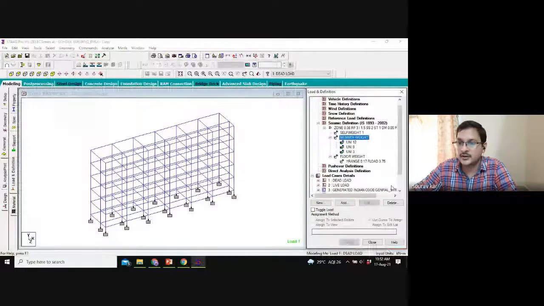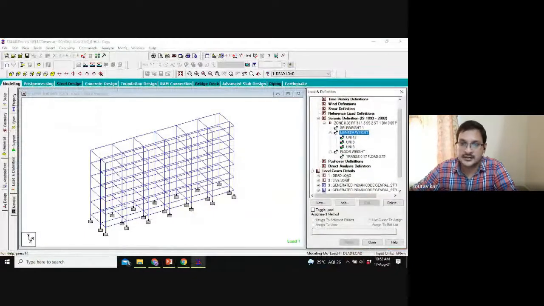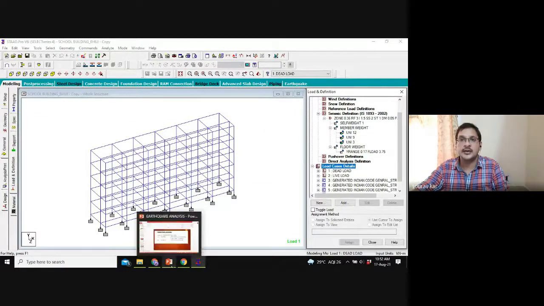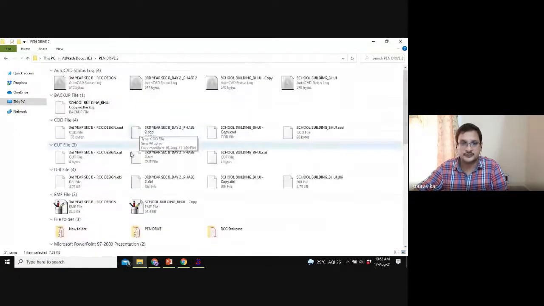So coming to the model, we have taken the seismic weights. Now another important thing is left, that is we have to create four different load cases. We will go to load case here and we have to create four different load cases. That is two for seismic load in plus X and minus X direction. Let me show you the screen.